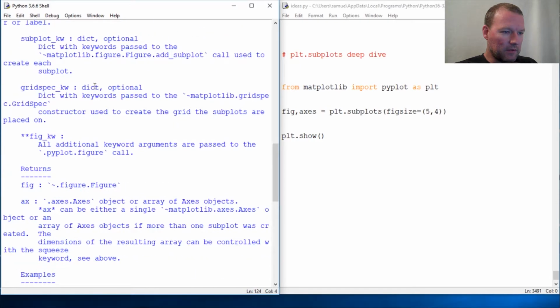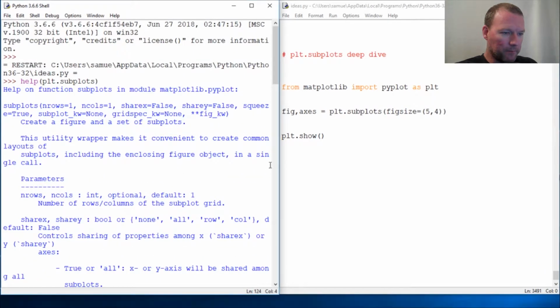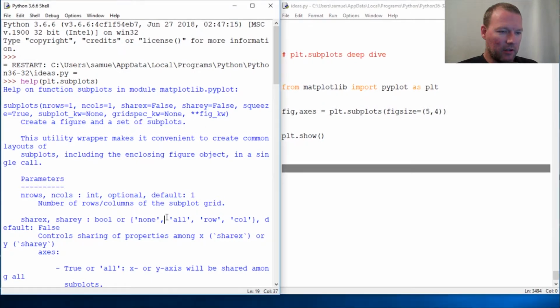So let's see if we need to move this over so we can read it. We can see it right here. Fig, short for figure, and axis. What this does is it returns, and I hate that they changed the wording here, but it creates a figure and a set of subplots. So let's think about this and reword it. It returns a tuple of the figure and a set of subplots.